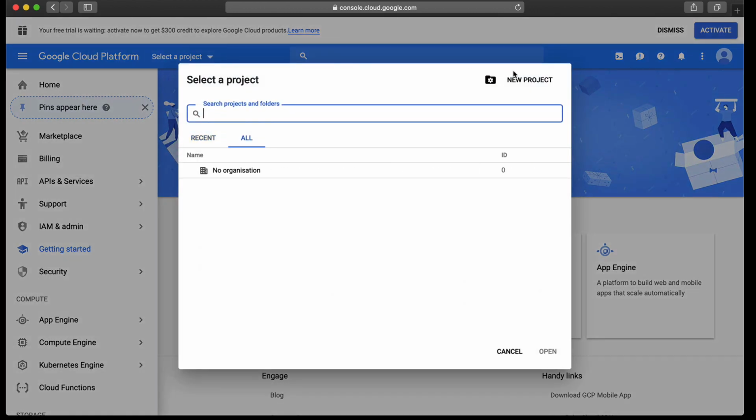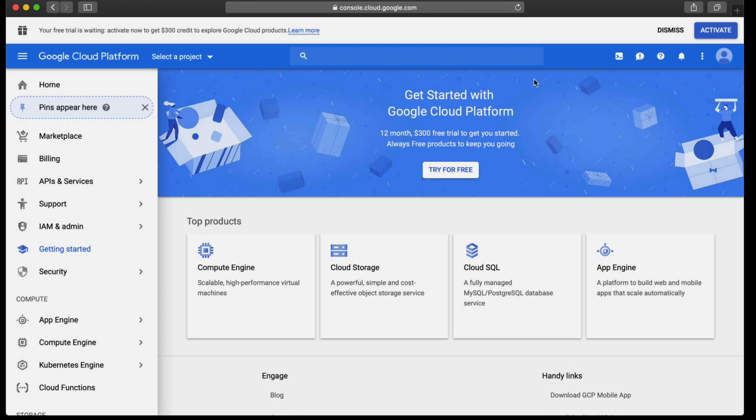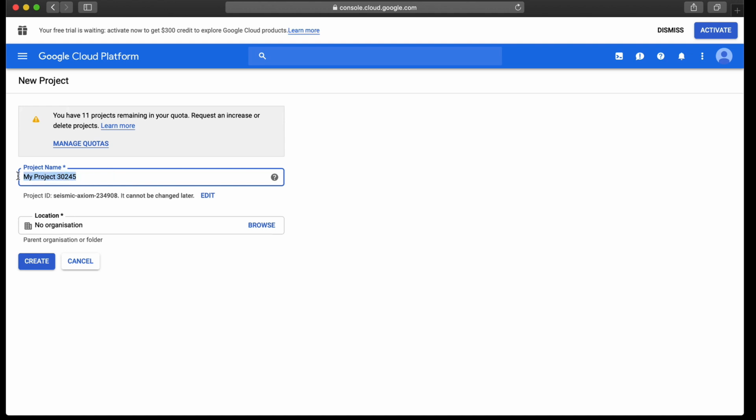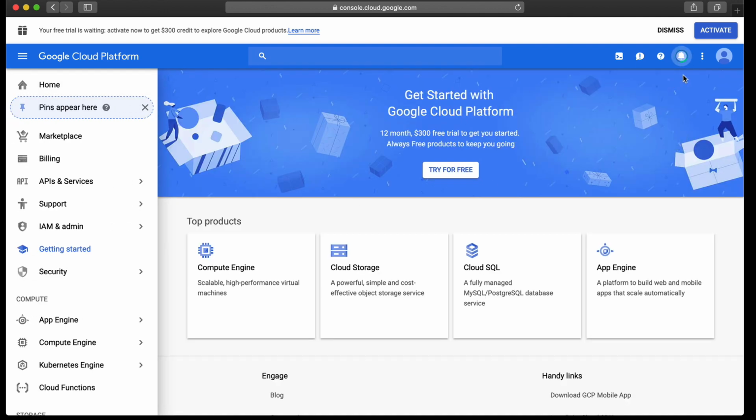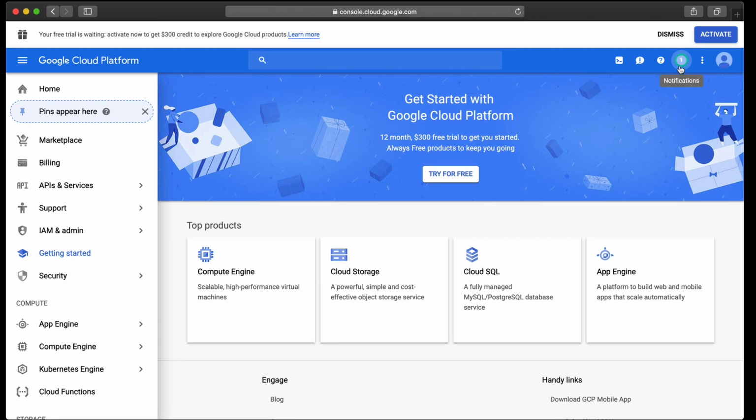Now, click New Project. And give it a name. I'm going to call it Pano2VR, so I know this project is purely for Pano2VR and the API keys to do with it. Right, so I'm going to click create. Now what we should get under notifications is a little whirly spinner. When that's finished, that tells me that the project has been created, so that'll happen soon. Here we go, so we've gone to one notification, that tells me basically it's done.